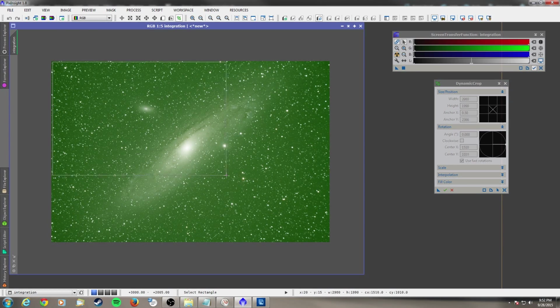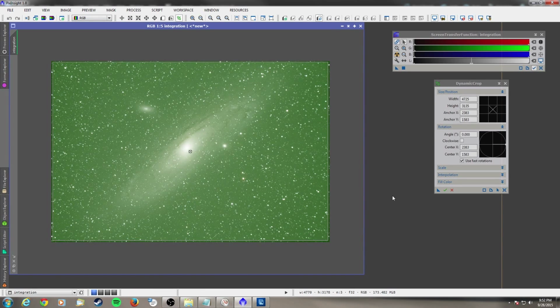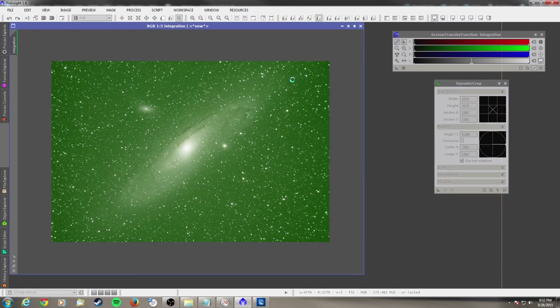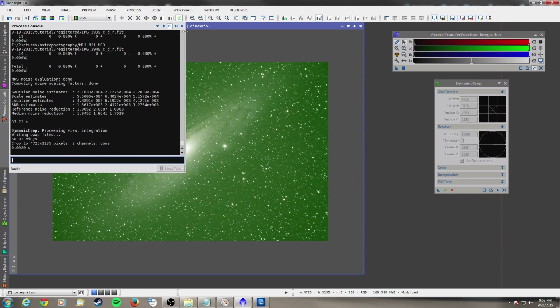So you can go ahead, and we're going to crop this image, and you'd want to get rid of those by cropping out all of the bad dead areas that didn't stack. And we'll click execute, and we'll be left with a slightly smaller image. There we go.